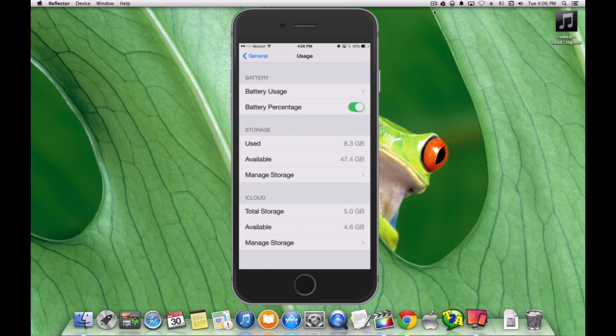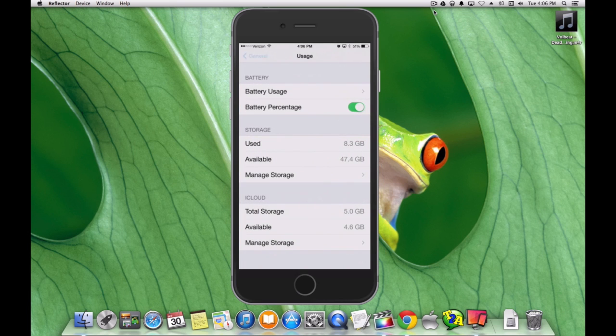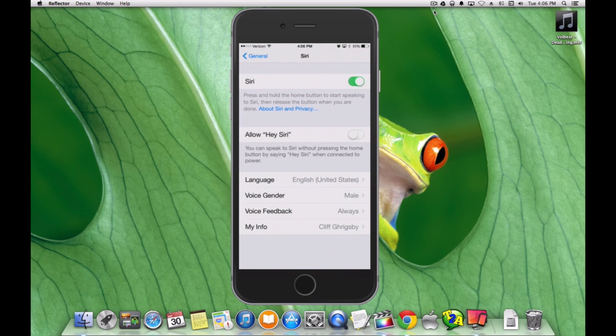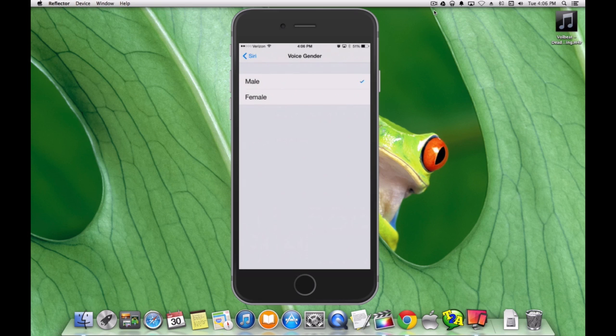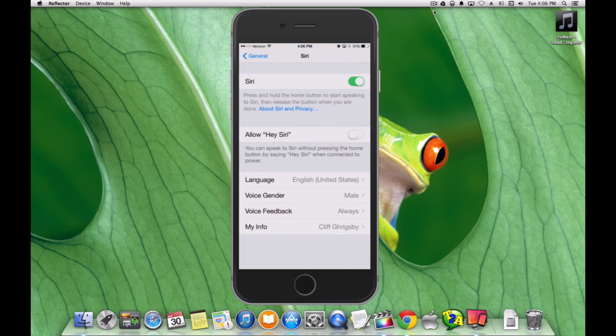The next thing has to do with Siri. You can change the gender of Siri. So we can go into Settings, go back into the General, and then go into Siri. Then we can turn the gender from male to female or female to male. Right now I have it on male. On all the Apple commercials you always hear Siri as a female. And I think the female voice is probably the more popular one, but the male's not bad at all.